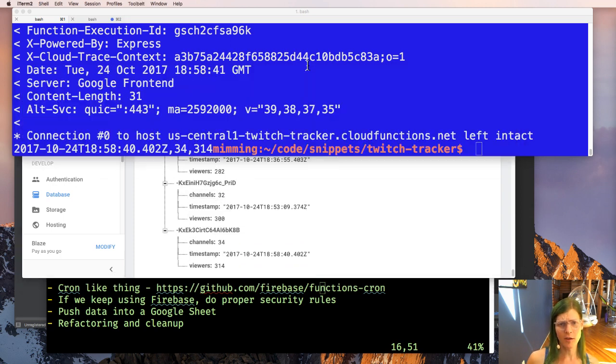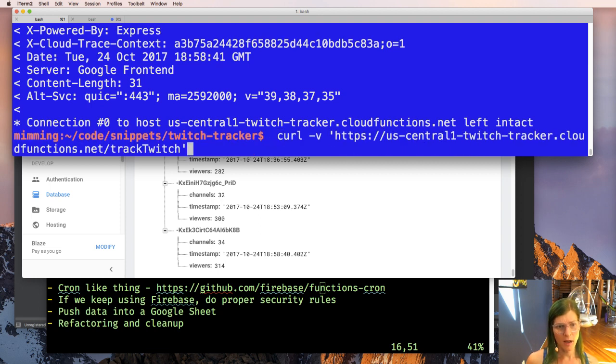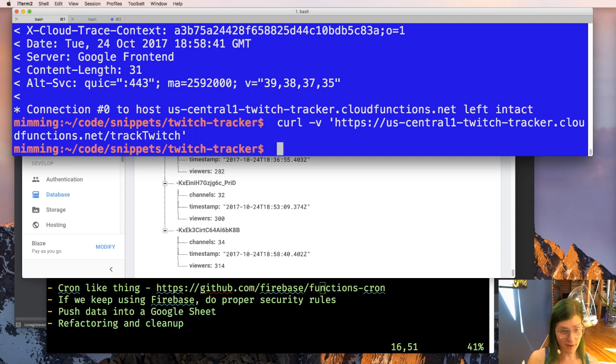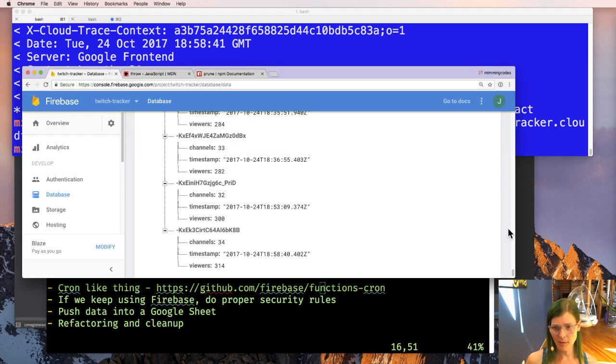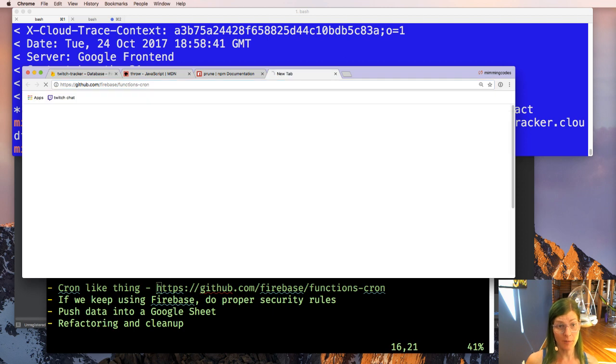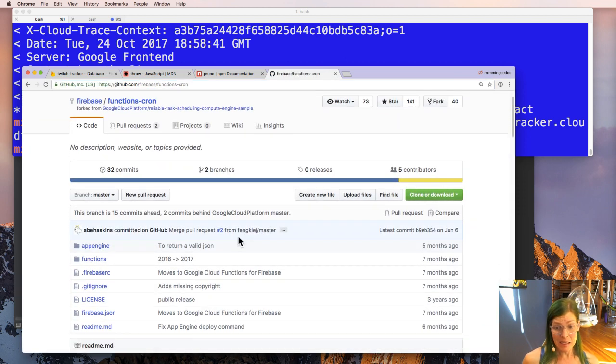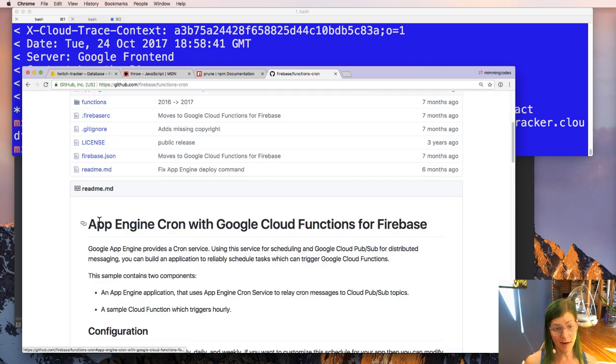So the same URL still exists for this cloud function, which is great because the crontab that's running on that VM is going to continue to poke it. But let's see if we can add something that'll be a little bit more durable, which is this functions-cron App Engine app. So what is this thing? It is a few months old, and it is an App Engine cron with Google Cloud Functions for Firebase.